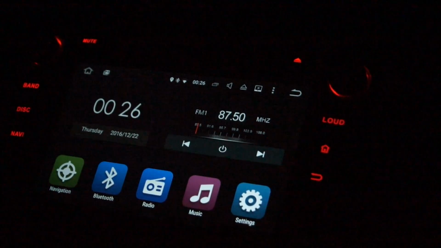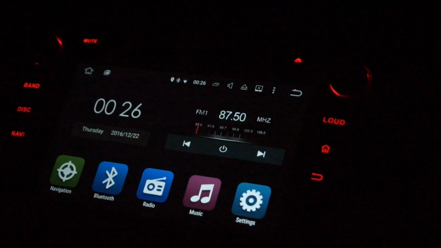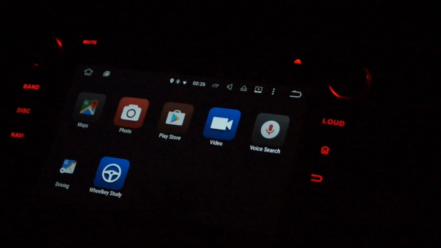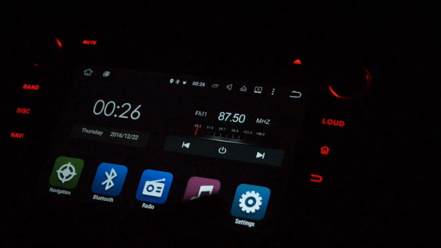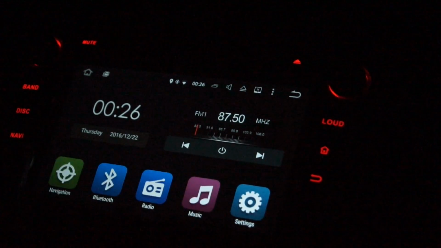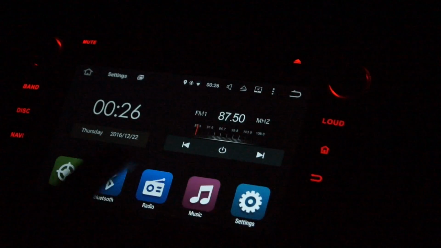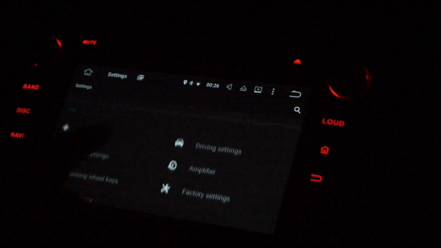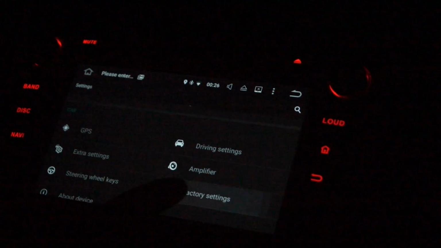Hey guys, so I'm here with the Eonon GA6163F, and I'm finally getting used to it. Got a couple things installed that I wanted. First thing I want to do is go to settings and show you guys some factory settings that I changed.